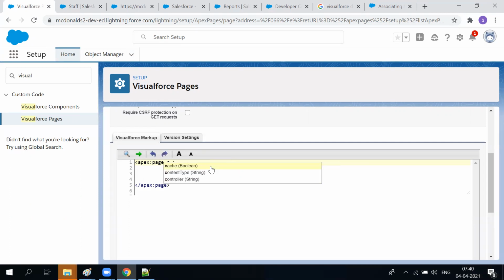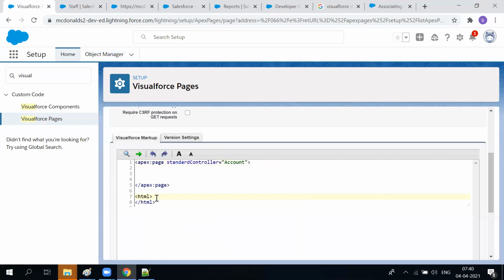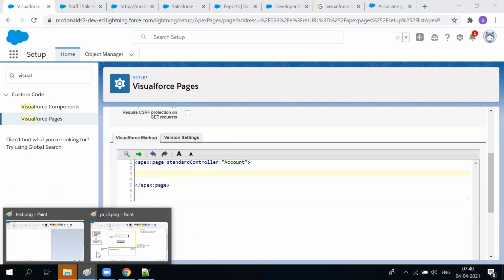Okay, so we still have a couple more tags. We'll see them. These are all displayed for the UI purpose. So I have used the standard controller record account. Now, if you remember the HTML form, we need to have a form and we need to have fields in order to achieve this UI.